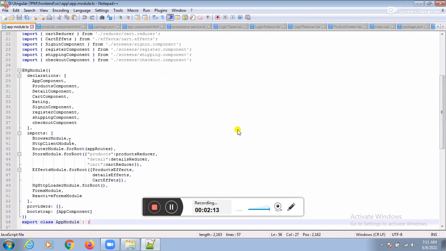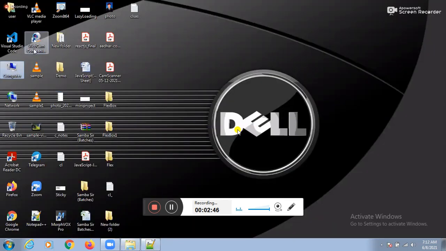See this one here. StoreModule.forRoot. Next one, key. We can place any key, not an issue. What is the next one? EffectsModule.forRoot. We need to place the EffectsModule.forRoot. Guys, do you people know how to register the reducer, store and FX? Did you people get the clarity? Yes. Fine.